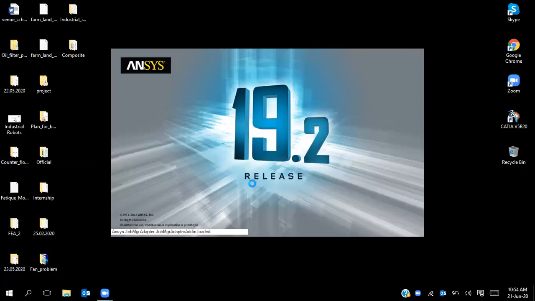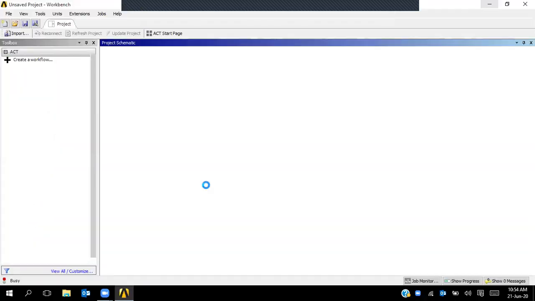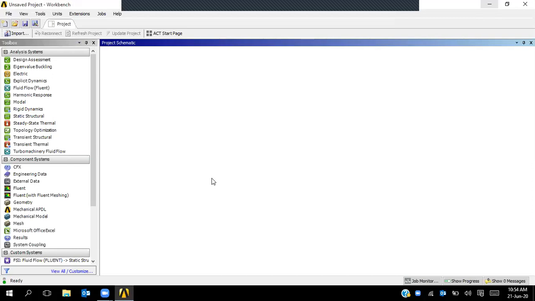The Workbench window will open. It is loading all sorts of analysis parts in terms of license. I hope you are seeing my screen, the Workbench screen.